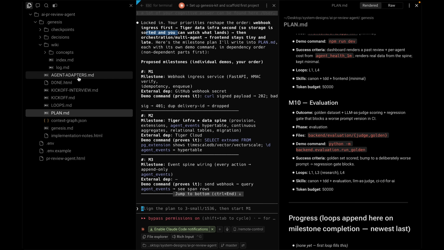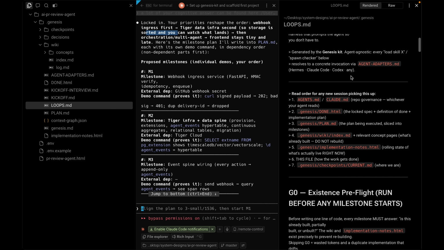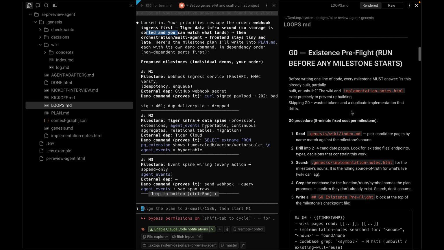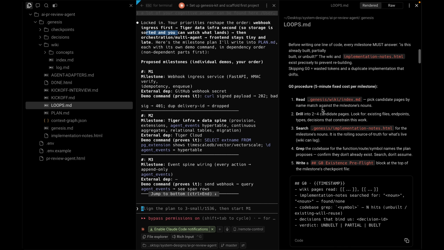Now, if you go ahead and look at loops.md, loops.md is an instruction for how the AI peer review agent eventually gets built. Basically, before anything exists, it runs G0. It looks at that G0 procedure, which means: did it pick the candidate pages by name against the milestone noun? So look at the state. Whatever we are developing, we want to know what we are developing because we don't have the context yet. So it picks the candidate pages by name and against the milestone noun so that it can know what it is trying to do.